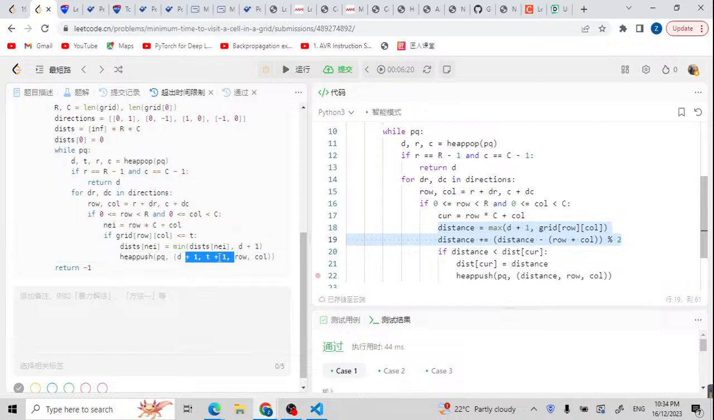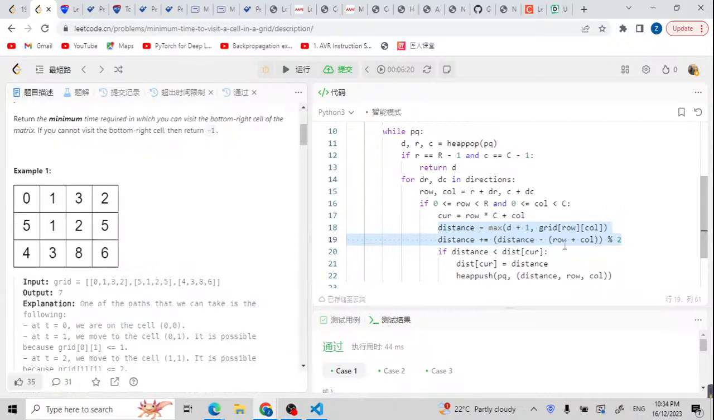As you can see here, I prepared a t plus 1, each step it will be t plus 1. Of course, it will be time limited, because this time will be a very big number. So we have to use this kind of formula to check the maximum value. Here the distance would be the maximum, and the distance should plus 0 or 1. It is dependent on the positions of the grid, the row and column, this value, and the positions of this value.